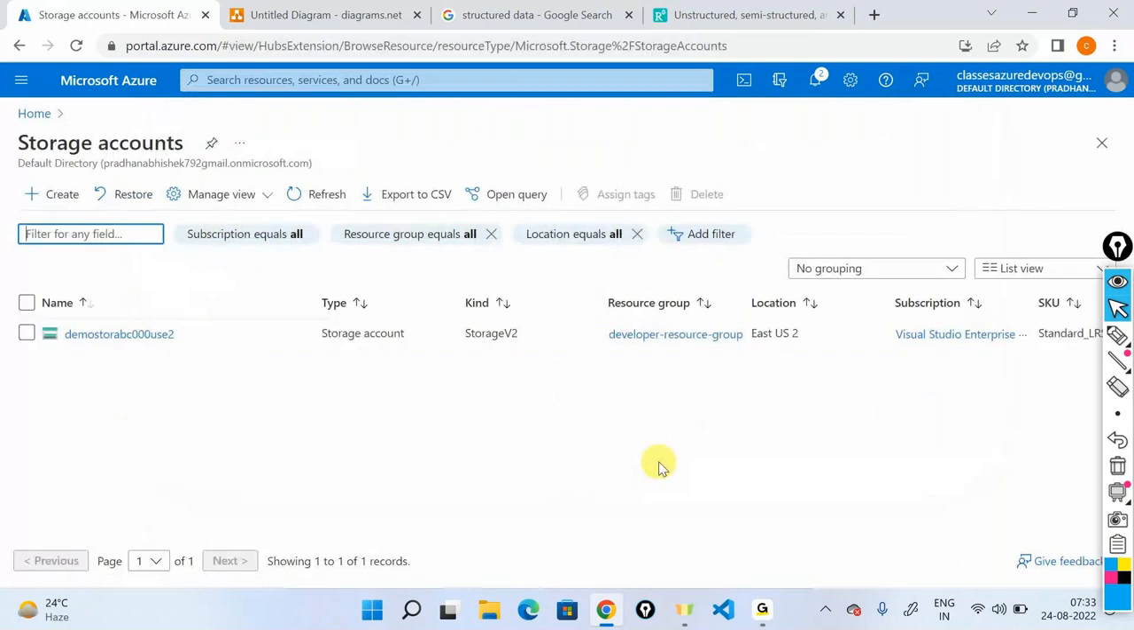Now I already have a storage account. I was doing some demo as a part of which I created something. In your case, you will just see an empty screen telling you that there is no storage account. Do you want to get started? You'll say, okay, fine, great, let's get started. I'll say create.